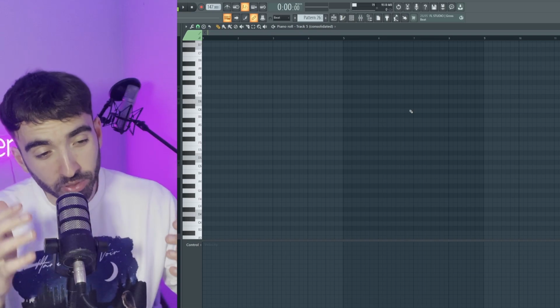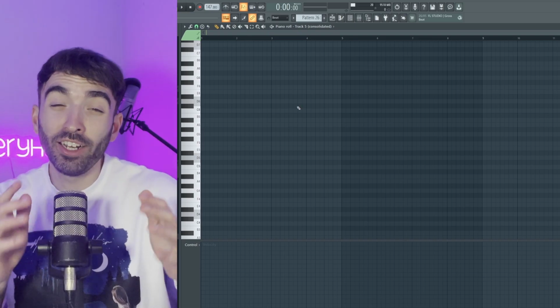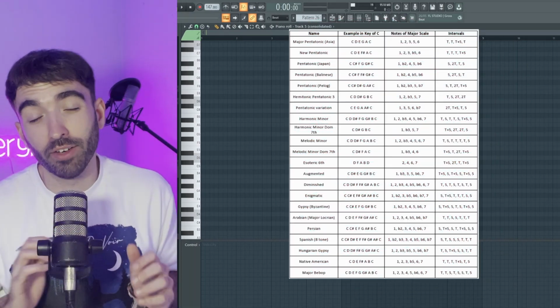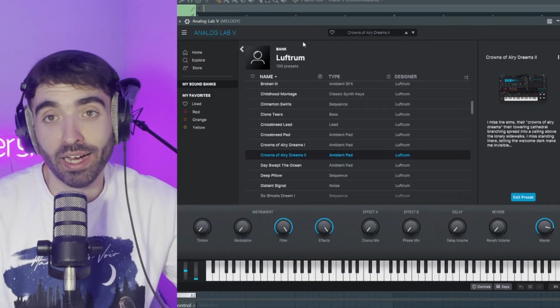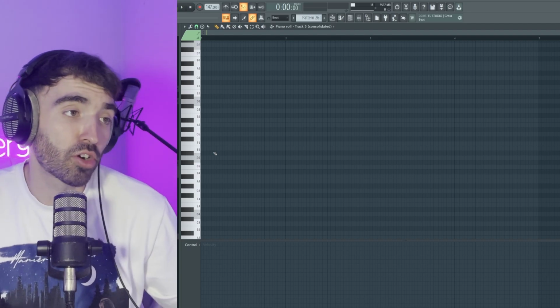Dark drill beats are 90% of the time made in a minor scale. So when tackling your melody, make sure you set out a scale for yourself at the very start. Today, we're working in D minor, and we are coming into Analog Labs, and we're starting off with the pads. Because we're in D minor, we're going to start with the D minor chord.